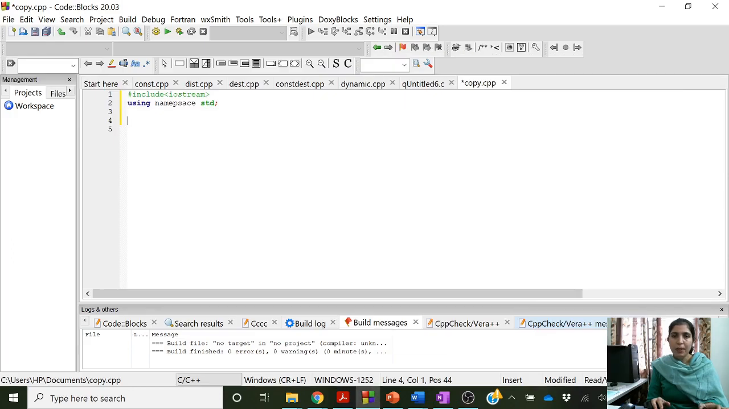Now let us try to implement the copy constructor program. As explained in the video lecture, let us create a class Dummy here, and this class contains two data members which are integers, int a and int b, and the third data member is a pointer.